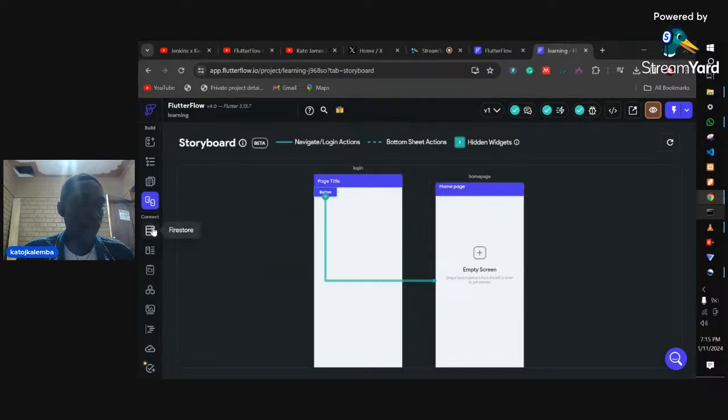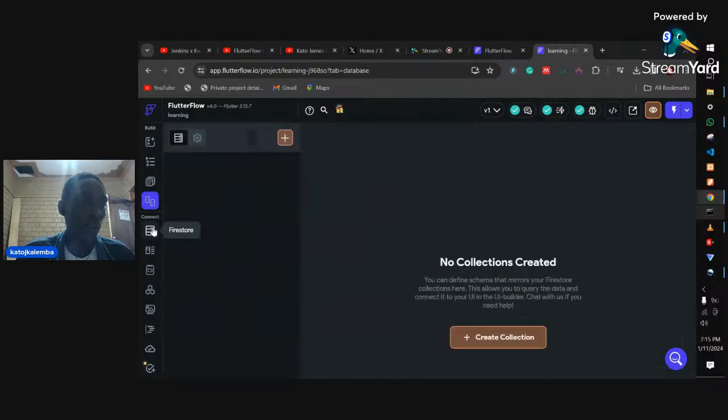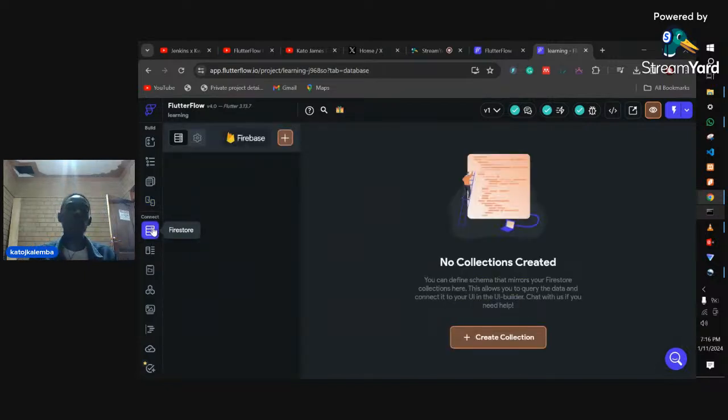So another one is Firestore. Firestore is a section where you create a database for your application. It acts as a Firebase database in your application. So if you want to retrieve data from your database, you have to create all those fields and data types in this section called Firestore.